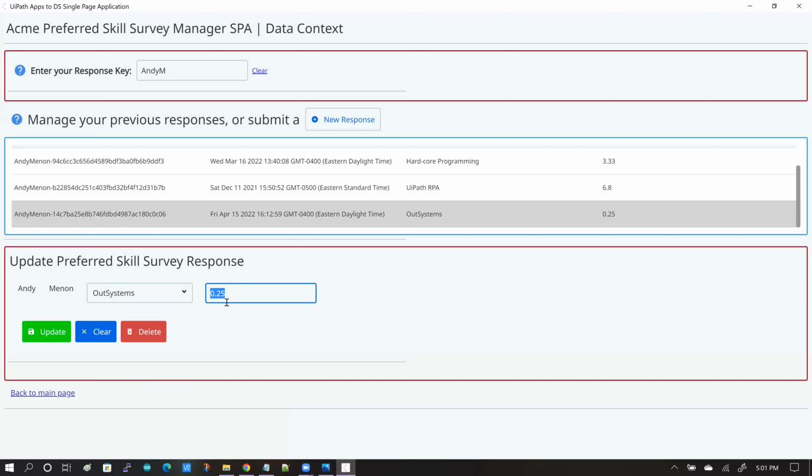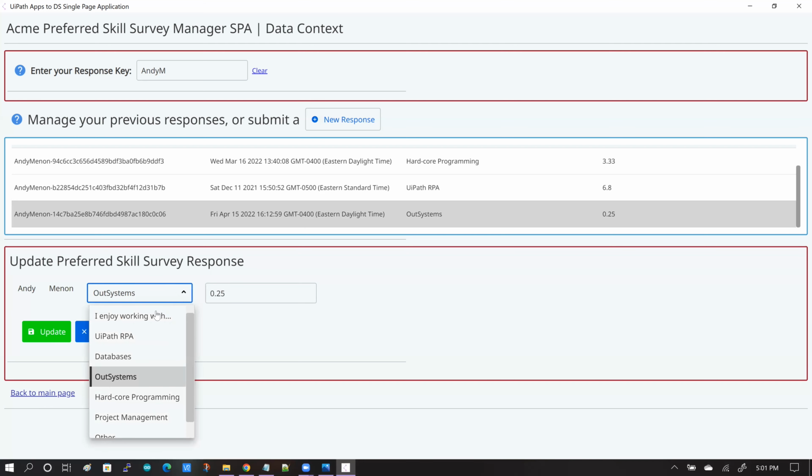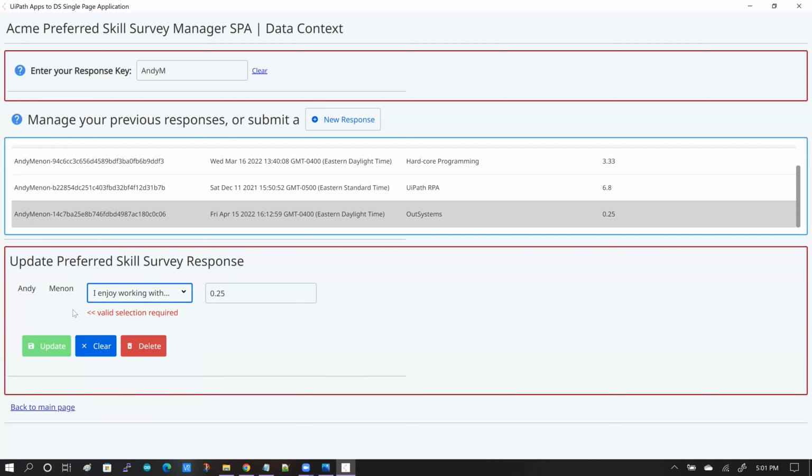Also, please note that the validations of these form controls work just as they worked in the previous application. So for example, if I select something that I'm not allowed to, the only difference is that this app that has been built using the data context, everything happens on a single page. And the data context feature makes it easier for us to create an application such as this one.